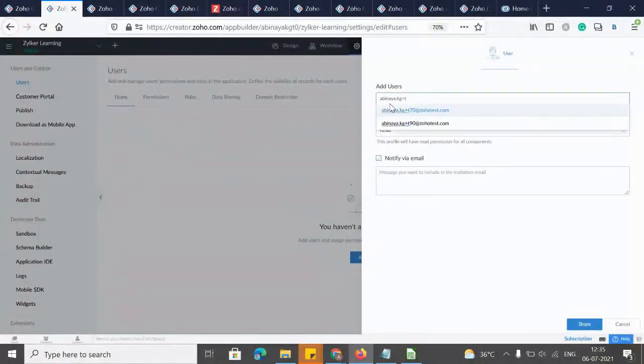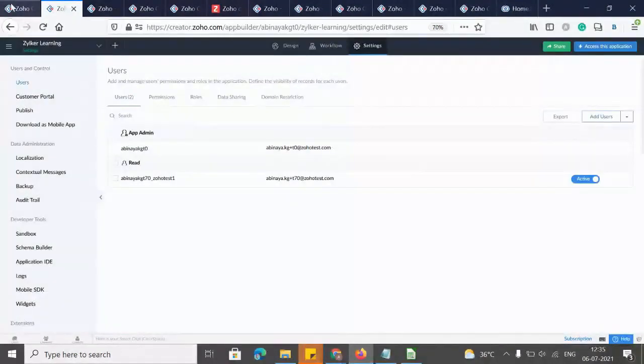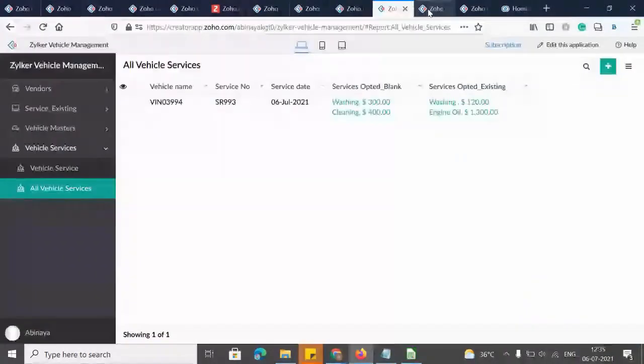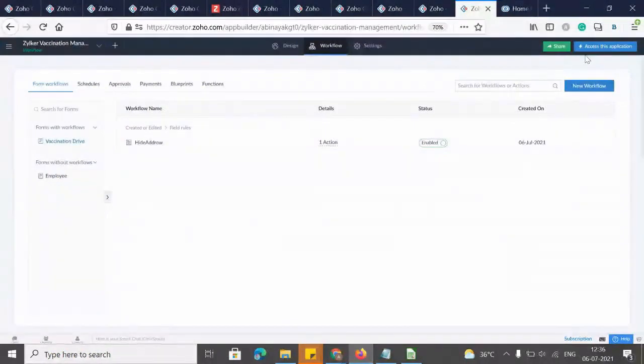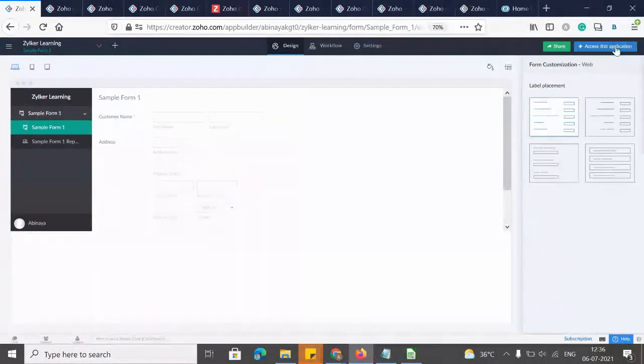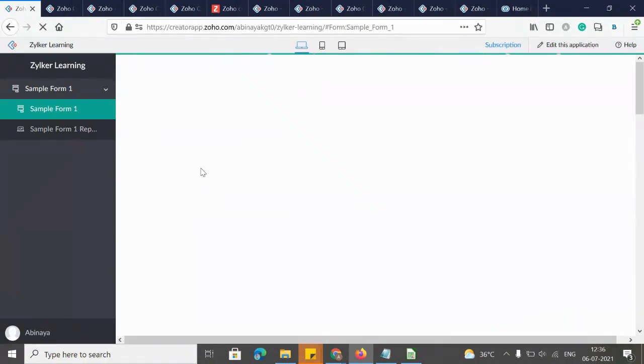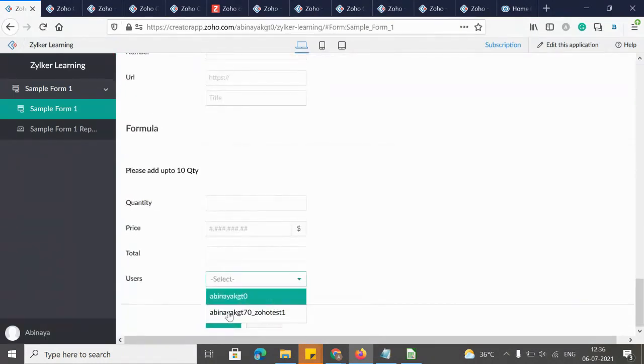E30, E70 at zohotest.com. I'm giving the read permission. So when I access the application, here it would display all the users. Whoever is added to the system, I'll be able to get the user list. Either I would be able to set the user as a record owner, or I would be able to assign a task to this particular user.